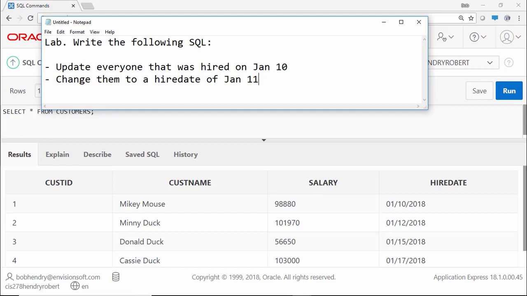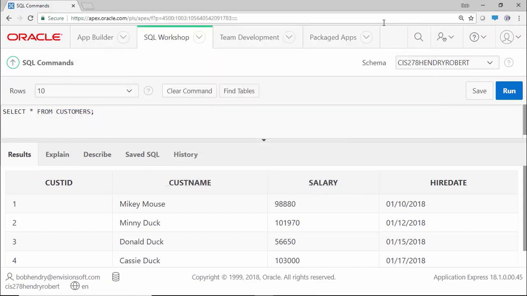Hello and welcome back. Did you write your SQL statement? Let's compare your SQL statement to something I came up with. So let's get restarted here. First of all, we have our customer list. Again, our result set has 4 rows in it. We only have 4 employees, right? Big deal. All right, so the ask is find everyone that was hired, at least supposedly hired, on January 10th and make them hired on January 11th. Again, our scenario was it's an error because January 10th is not a valid day. It has to be January 11th.